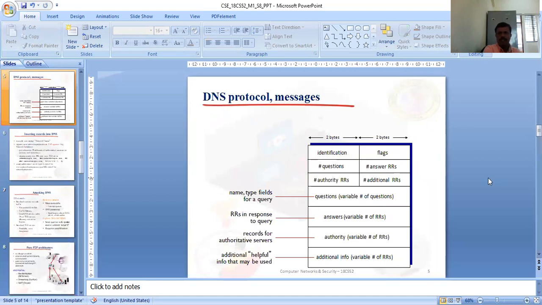Similarly, there are the protocol messages. That is the name and type fields for questions. You can see the same format, name and type fields for queries. This indicates what question, what query, is sent by the requester. So questions are a variable number of questions, and also RRs in the response to the query, answers are a variable number of RRs, and records for the authority servers, authority is a variable number of records.